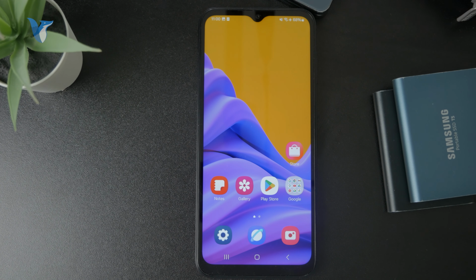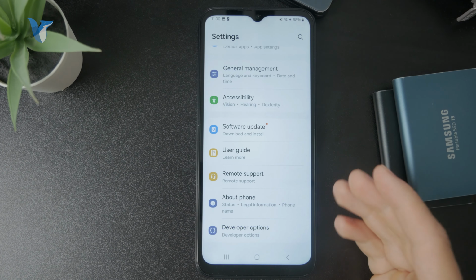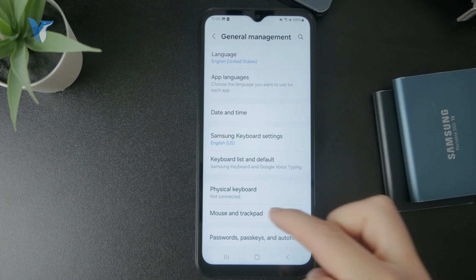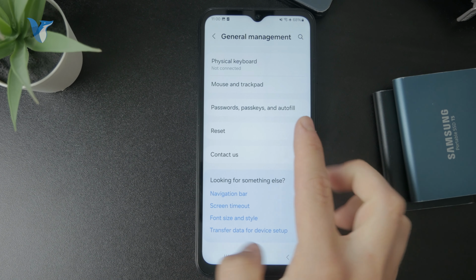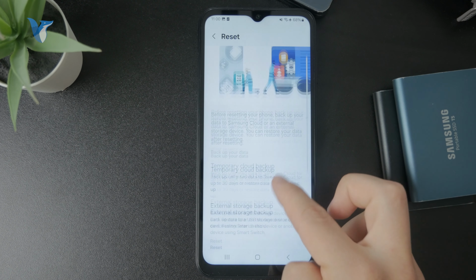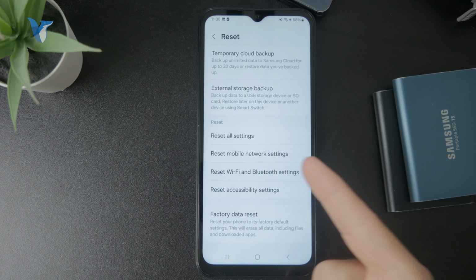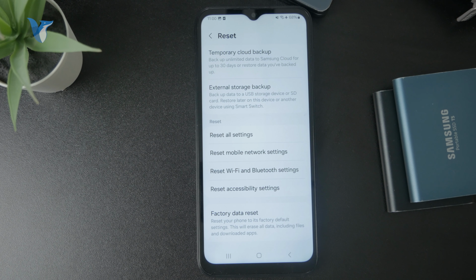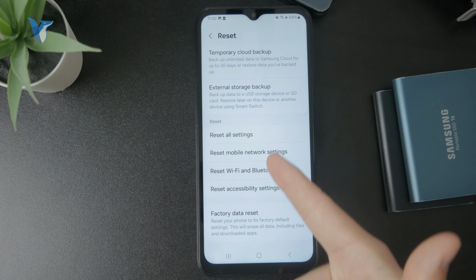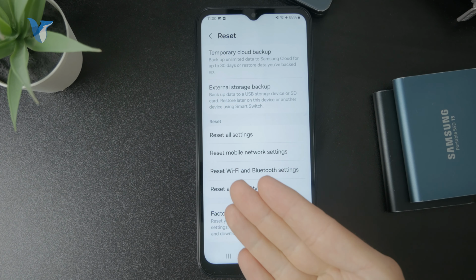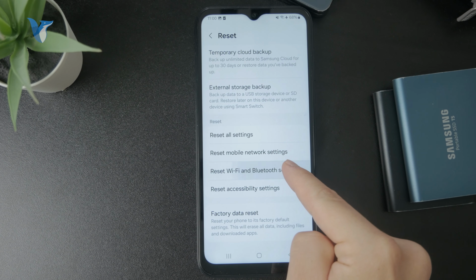Okay, so whenever you get inside of your settings app and find the general management menu, at the bottom of this page somewhere, you should find the reset button or menu, right? And when you go there, there are plenty of ways to reset your device, but which don't really lose or delete your content, right? So you can see part of the reset section, I can find things like resetting all settings, for example, or below resetting the mobile network settings or Wi-Fi and Bluetooth or the accessibility.